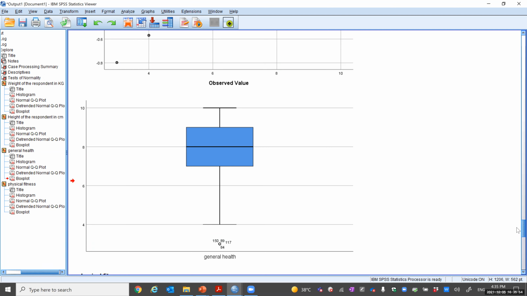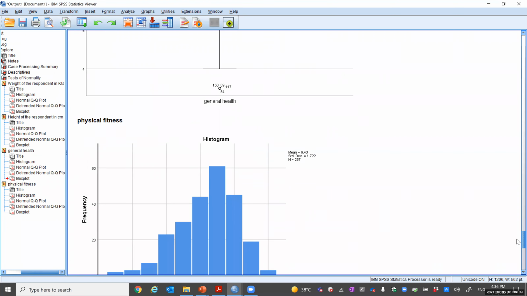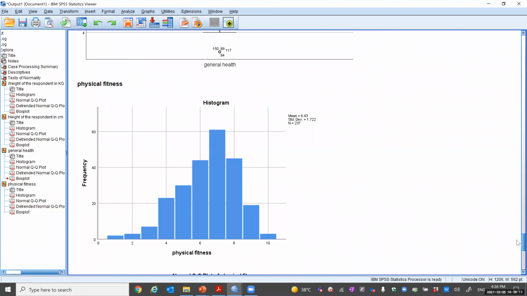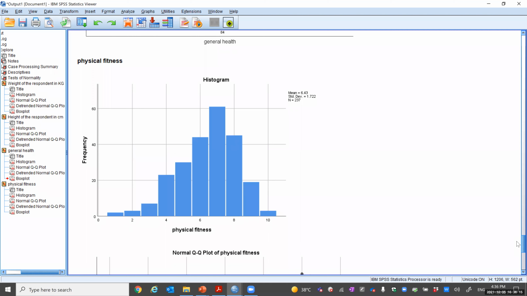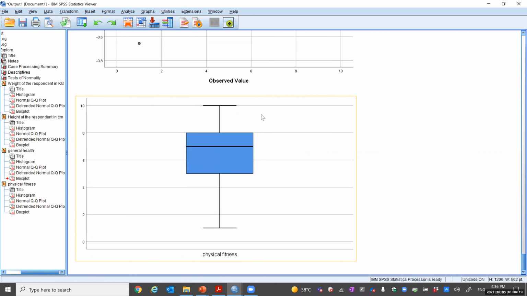But we don't exclude cases based on just these numbers. There are some other tests which we have to run to make sure that these are real outliers. We'll talk about those. Okay, this is physical fitness. You can say that the shape of the physical fitness distribution looks like a normal distribution, not very far from normality. And here you can see no outliers in physical fitness as well.